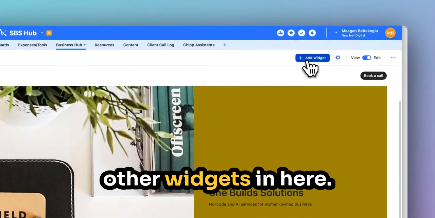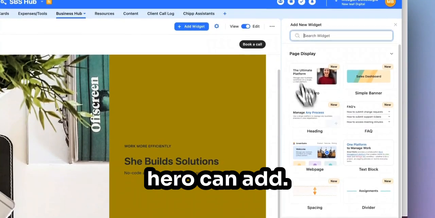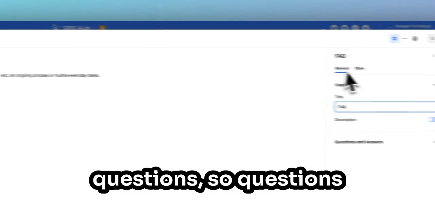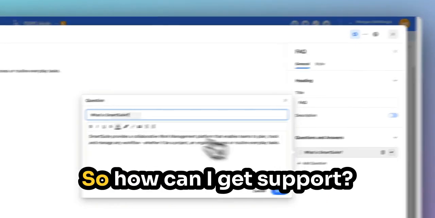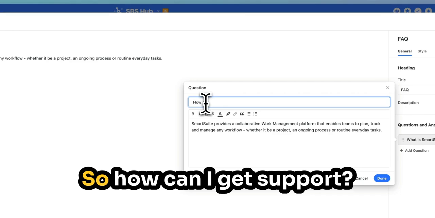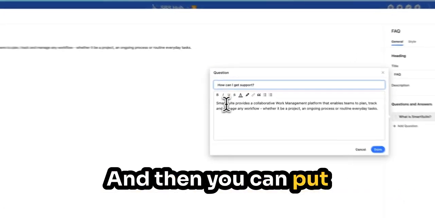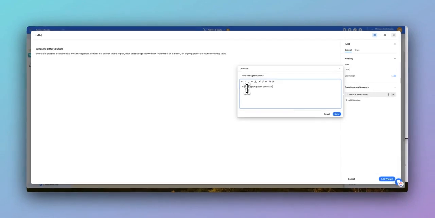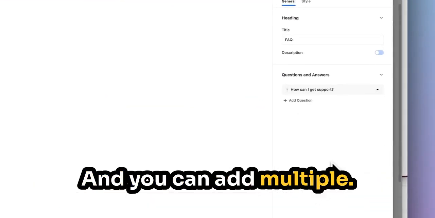Now let's add some other widgets in here. So that was the hero. Can add frequently asked questions. So questions and answers. So how can I get support? And then you can put your answer here. And you can add multiple.